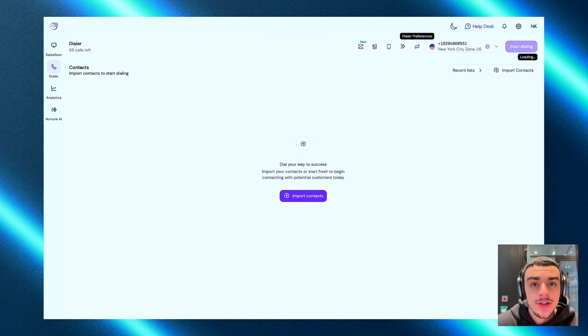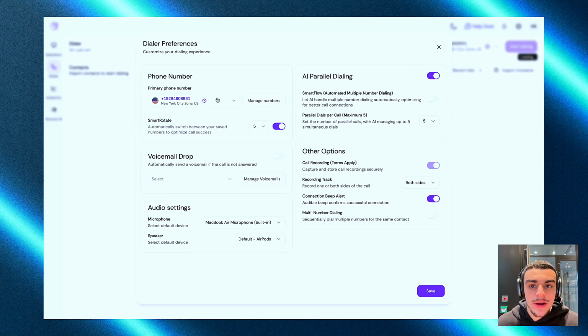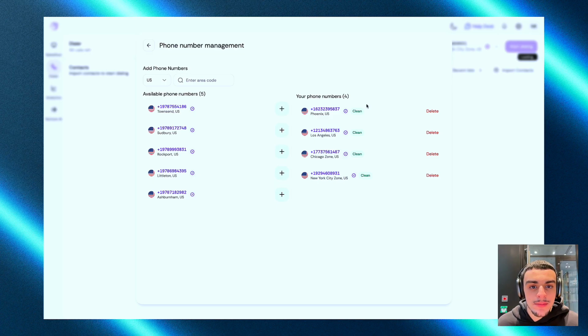So the first feature you're going to need is local presence dialing. So if you come here on dialer and Salesfinity and then dialer preferences, and you go to manage numbers, you want to buy, or not buy, it's for free. You just select the numbers based on the area codes. I recommend getting these 4 area codes because they're usually always present, and they cover most of the states.